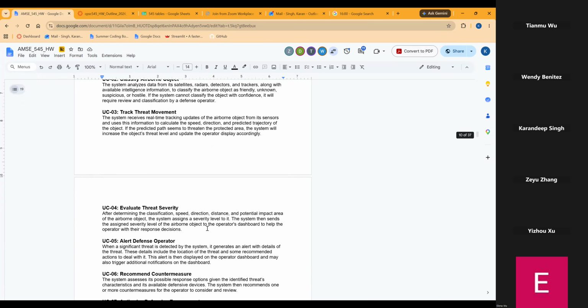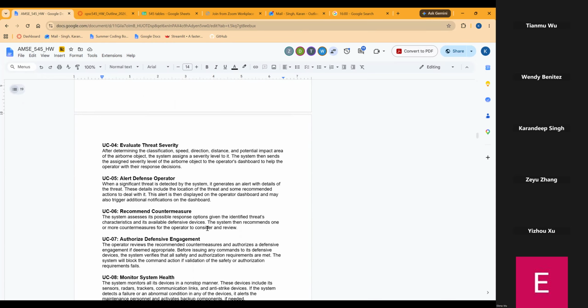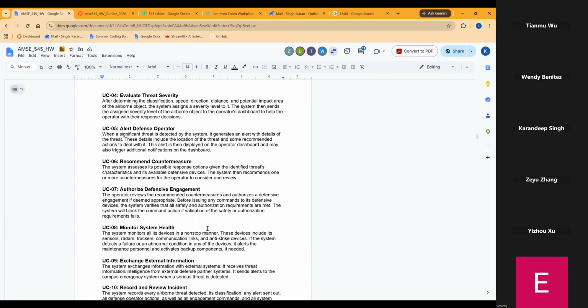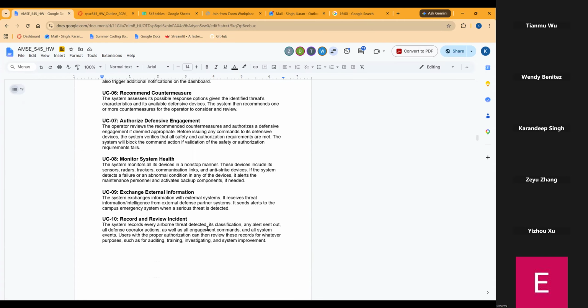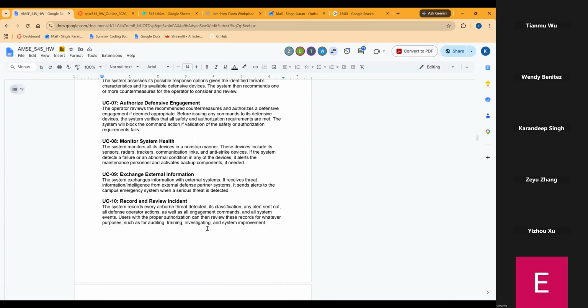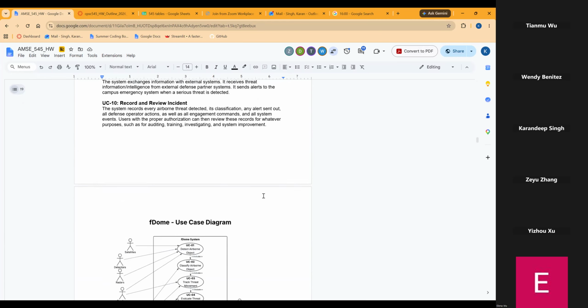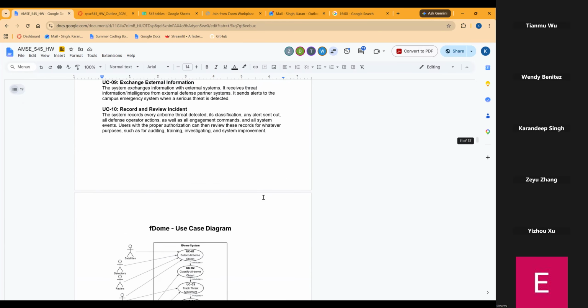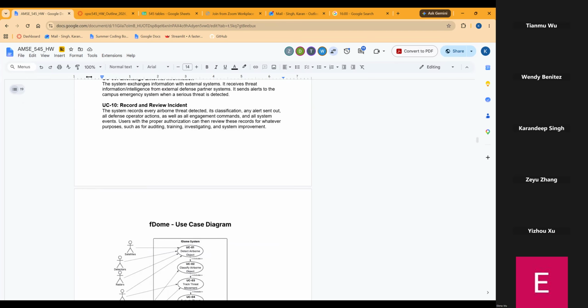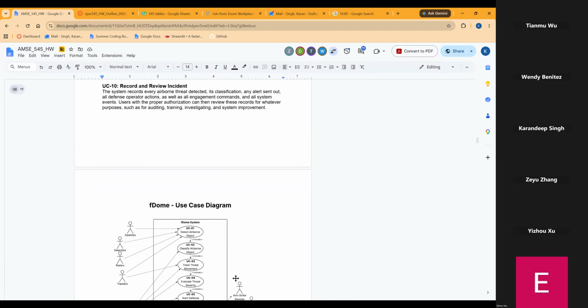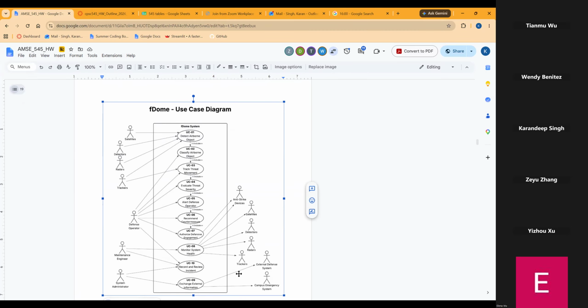And the system is also going to monitor the health of its devices. And it's going to record all detections, alerts, and operator actions. Then if you scroll a little bit down, you can see the use cases and then the use case diagram below, showcasing the use case diagram. Yeah, and then moving on to the next person.